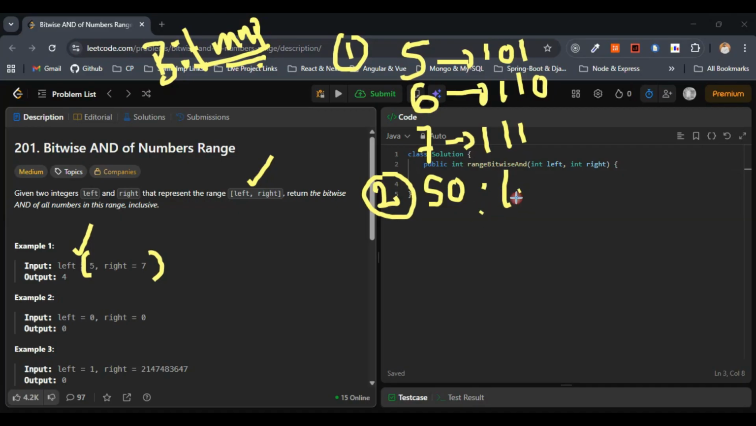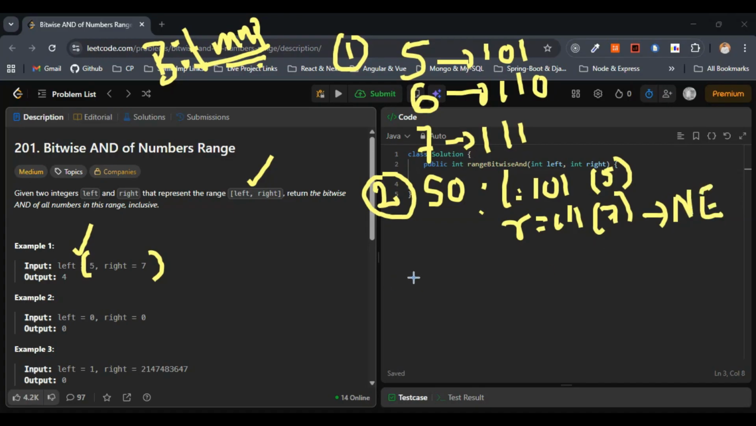For left, this will be 101, nothing but 5, and for right we consider 111, nothing but 7. These are not equal, I'll just write NE. That's the first step. The second step is shifting by 1. Left becomes 10, nothing but 2.